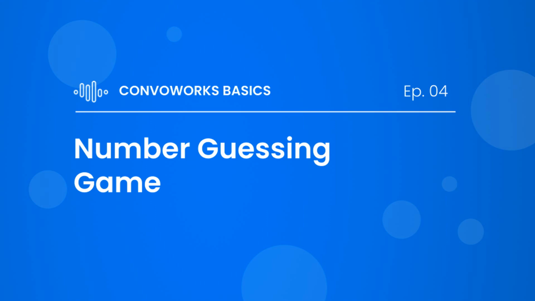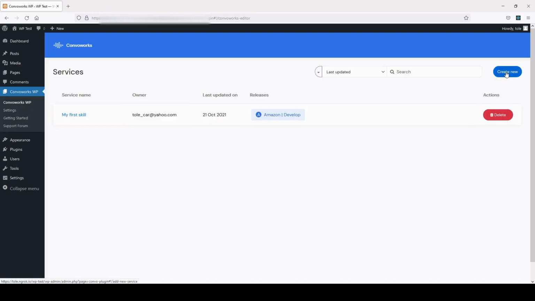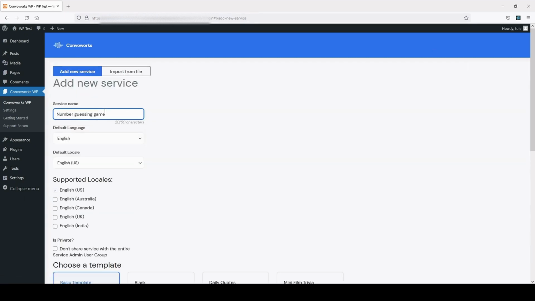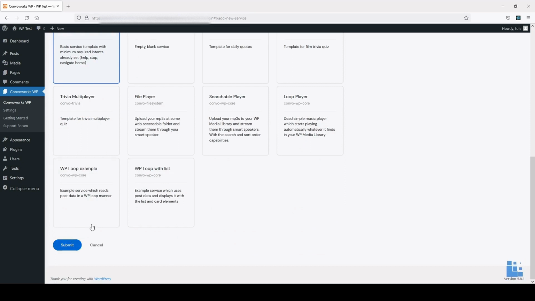After we learned about system configuration and basic conversational concepts, in this episode we will create a fully functional number guessing game. As a first step, let's create a new service. We will again use the basic template.